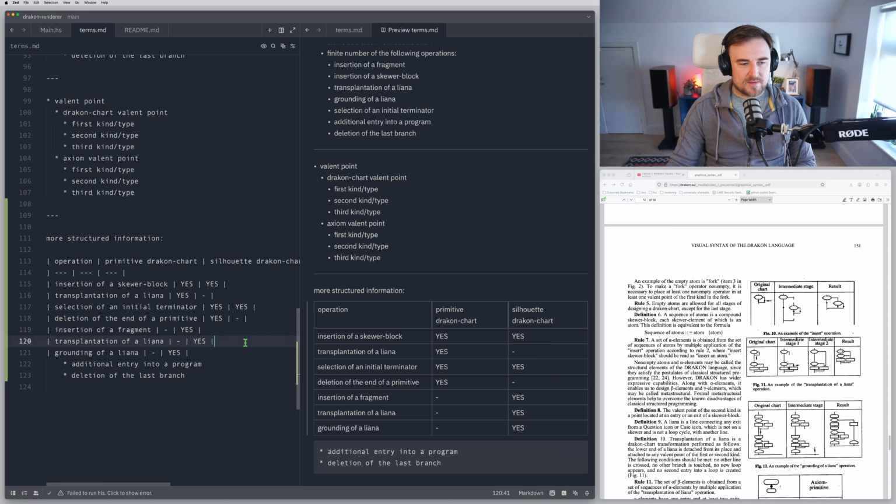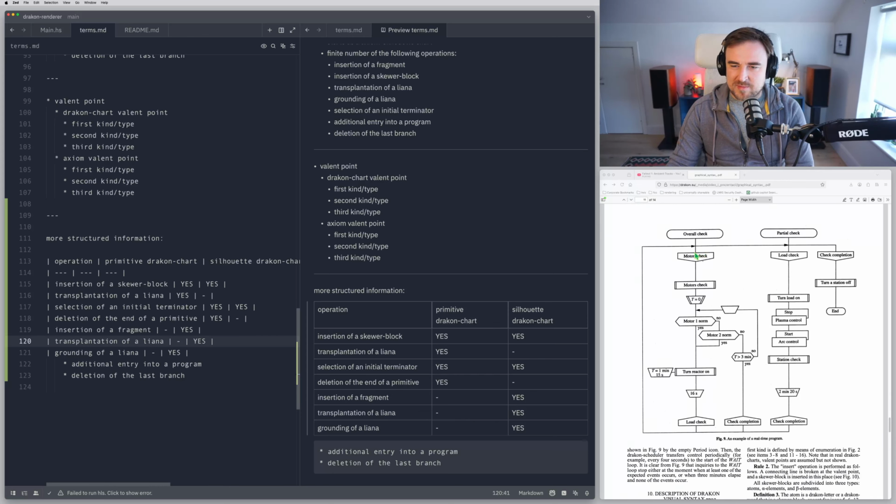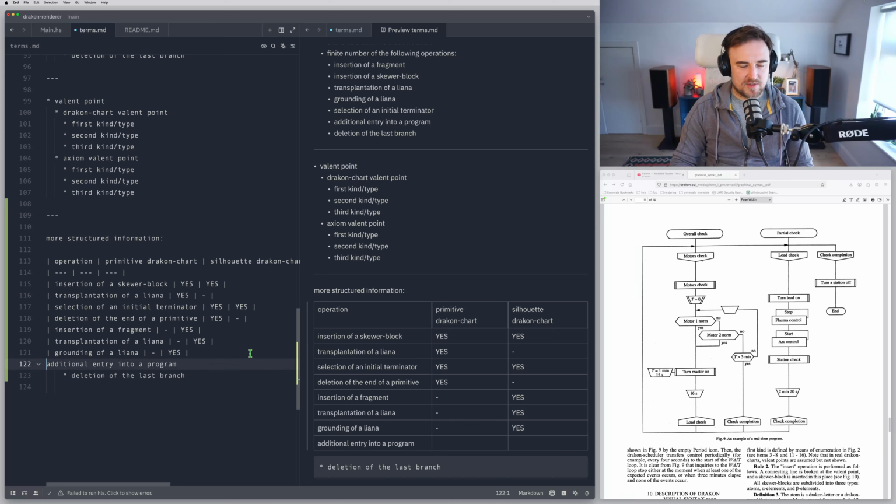Oh, one thing that I learned, I'm still learning new things about Drakon, is that if you have a diagram of type silhouette, it is possible to have multiple entries to it, which I somehow missed previously. This is your regular start terminator, and here's another one that leads us to the other section, or to a different section of the silhouette chart. It starts with a different branch, but it's completely possible to get from this branch to one of the branches that the OG start terminator would lead us to. Interesting stuff. And this is the additional entry into a program.